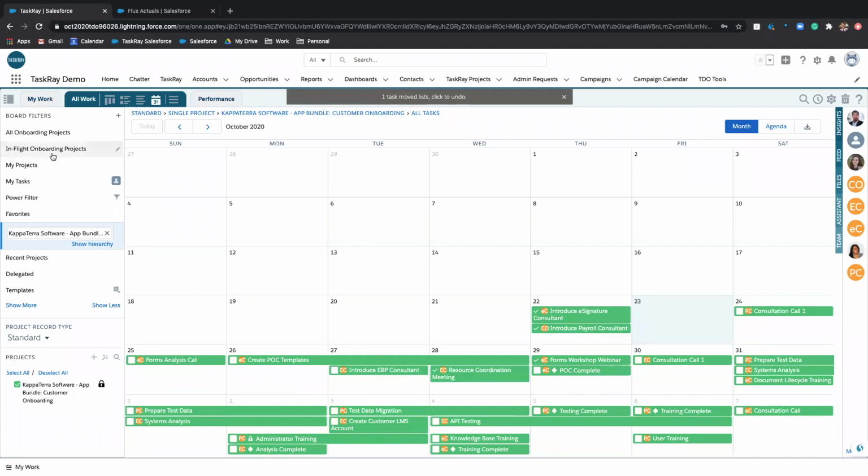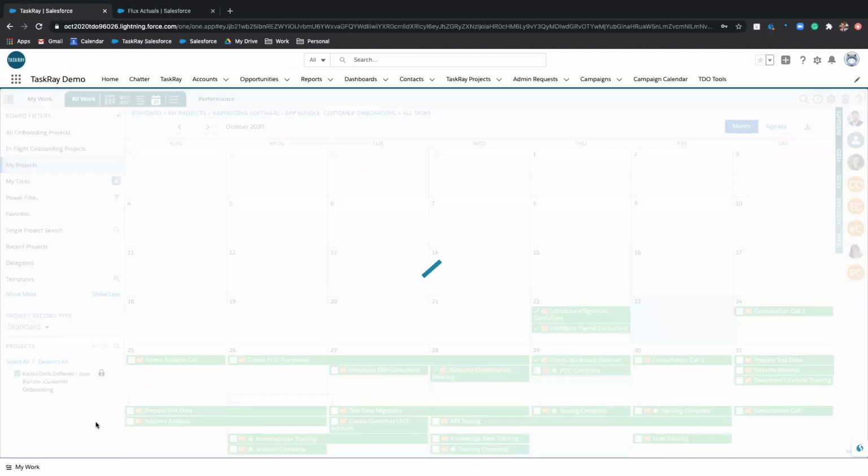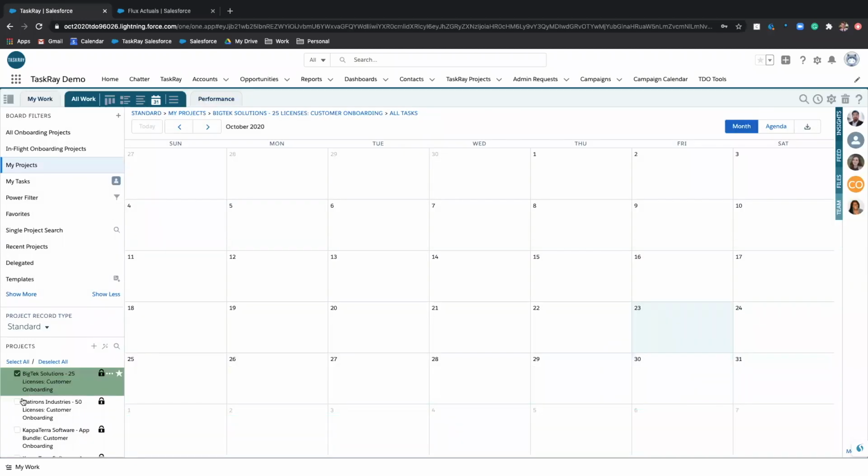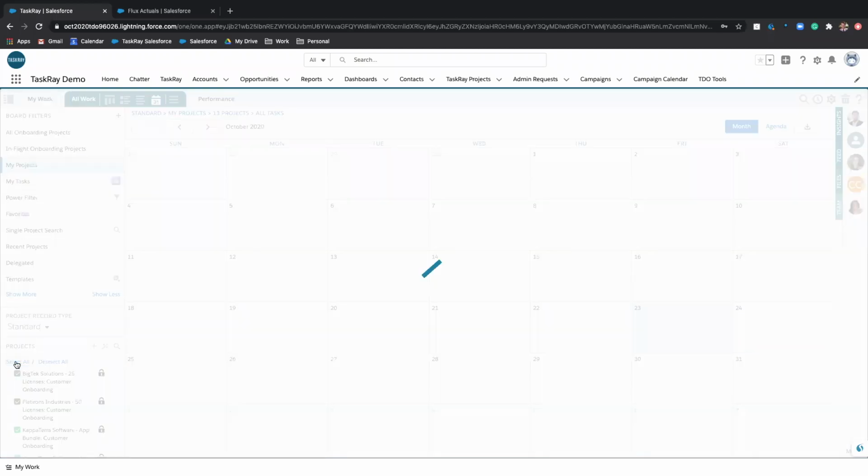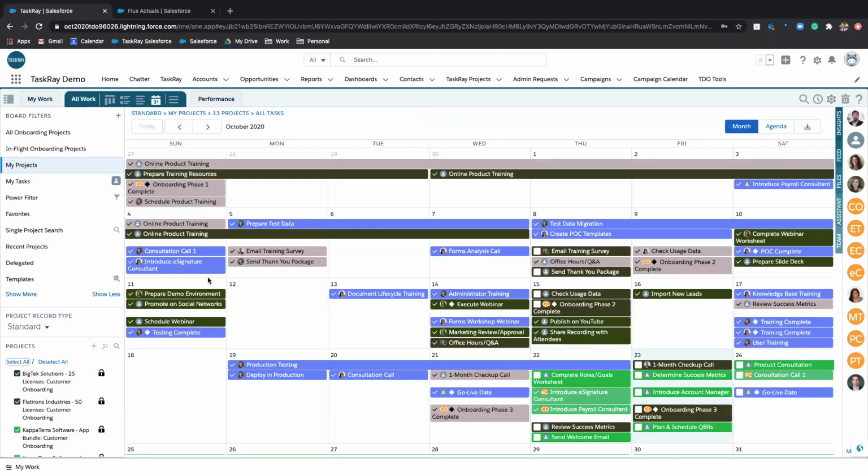Okay, so one thing I want to point out, you don't have to look at all of your projects at the same time, right? So I have just the one project right now, but if I said, actually, I want to look at our whole portfolio of customer onboarding projects, I could select all of these and get them all on one calendar. So remember the power of these board filters in all of these different views.